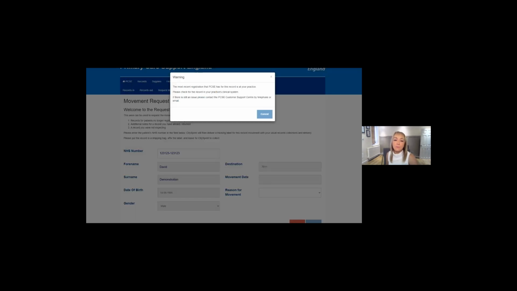Okay, now, when you are requesting a label and you're prompted with this message, you will need to contact PCSE for further support. Now, this message is basically saying that the most recent registration that PCSE has for this record is at your practice. So it's basically still stating that the patient is registered at your practice. However, if that's not the case, then you will need to contact us for further guidance on that.